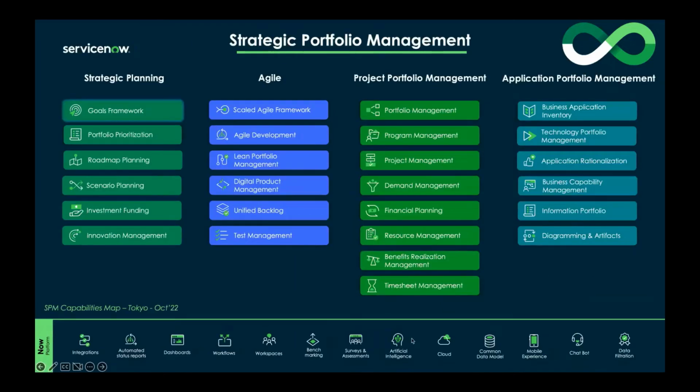Then you step back and look at what they call the capability map. We offer a wide range of capabilities in SPM, right? Today, we're going to be talking about, in particular, SPM. And SPM is this layer on the left here. It's around portfolio prioritization, road mapping, and goals, right?